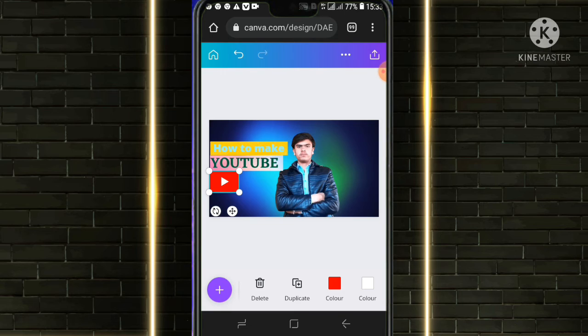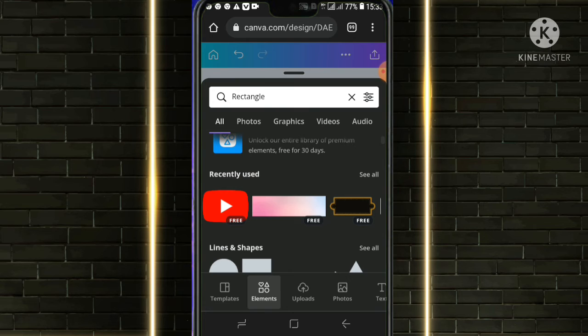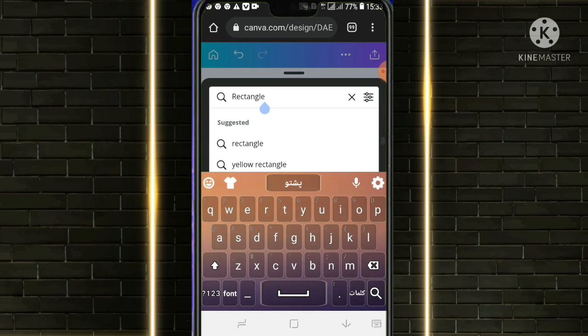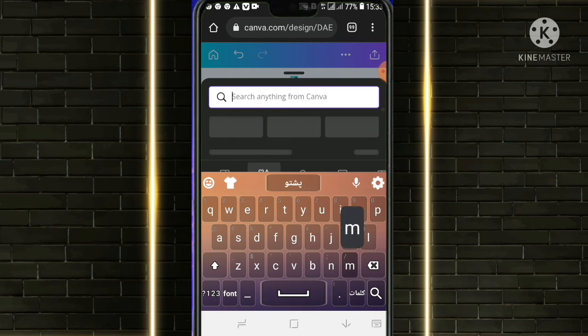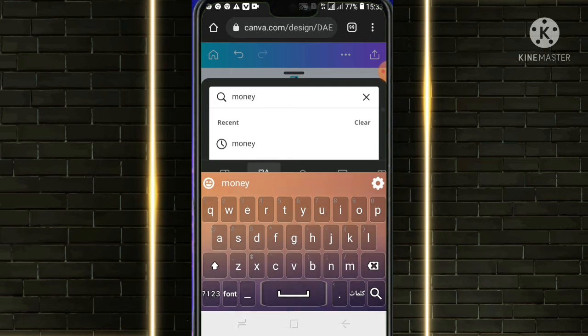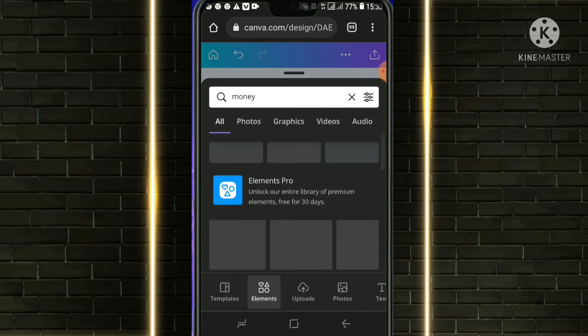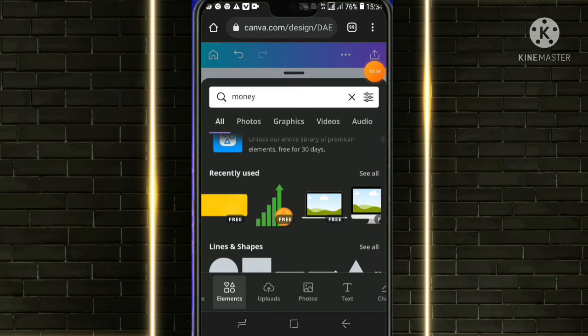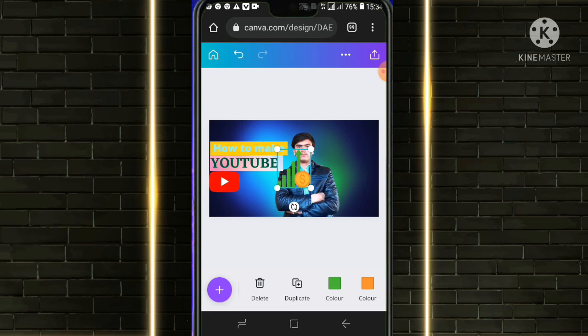So after picking that up, you have to click again on the plus icon. After clicking again on the plus icon, you have to search for money. After searching for money, a lot of results will come. So I will use this. You can use any element and you can use charts. So I will use this, for example.